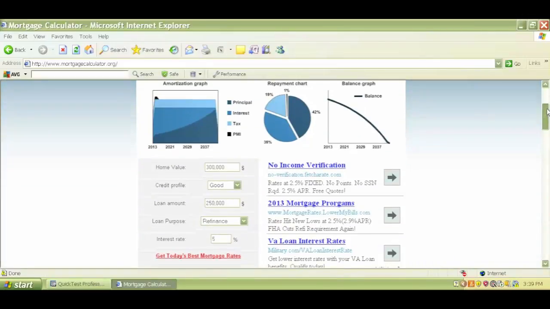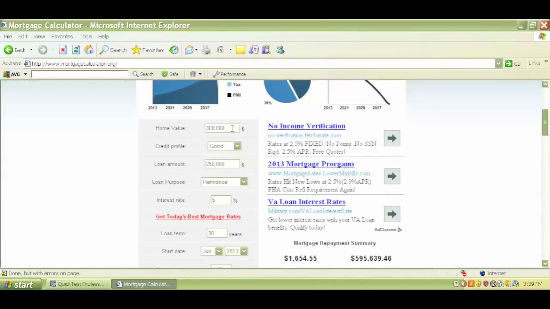Now let's change the home value to say 100,000. Let's change the loan amount to 80,000. So I'm putting $80,000 down, or $20,000 cash down. Let's say the interest rate is 4.8 and the loan term is 10 years.